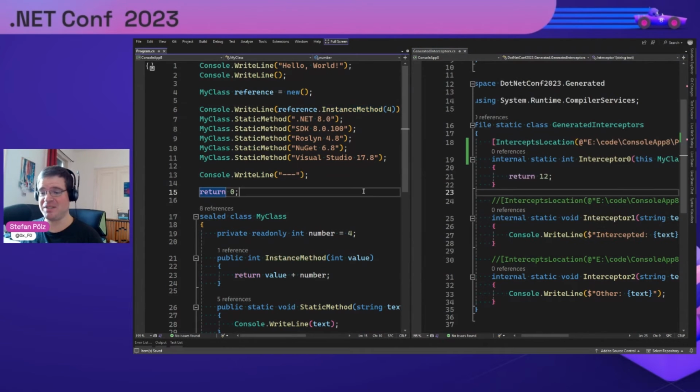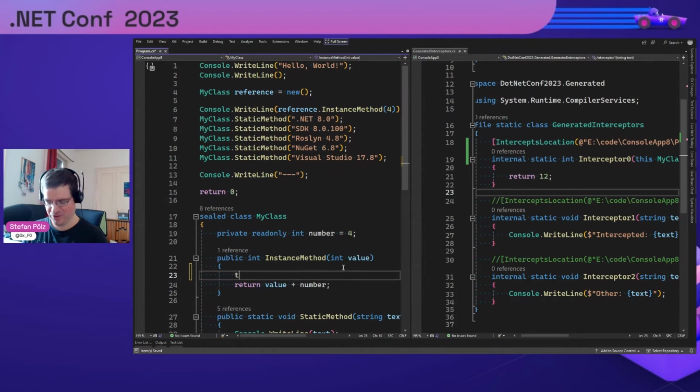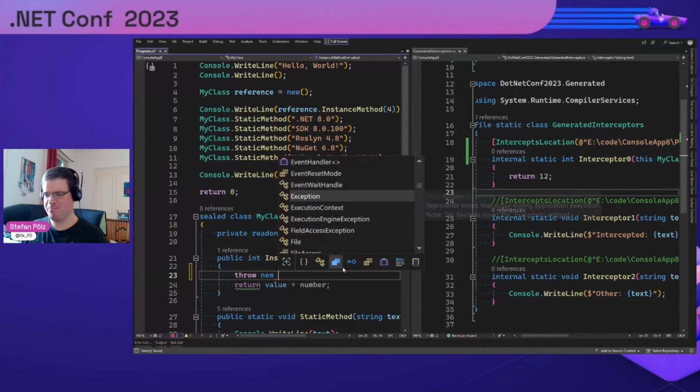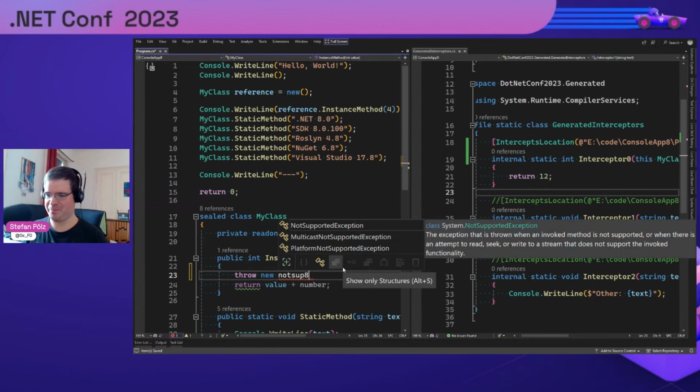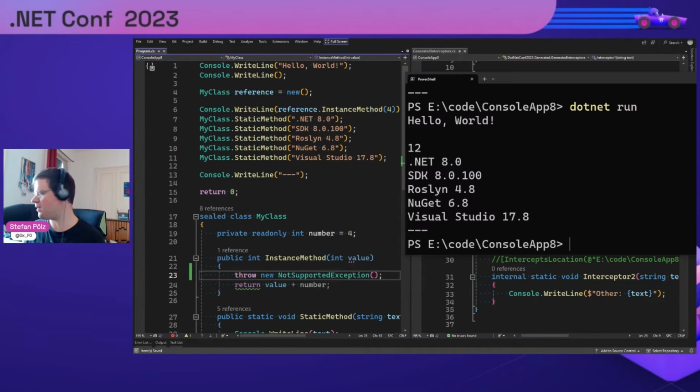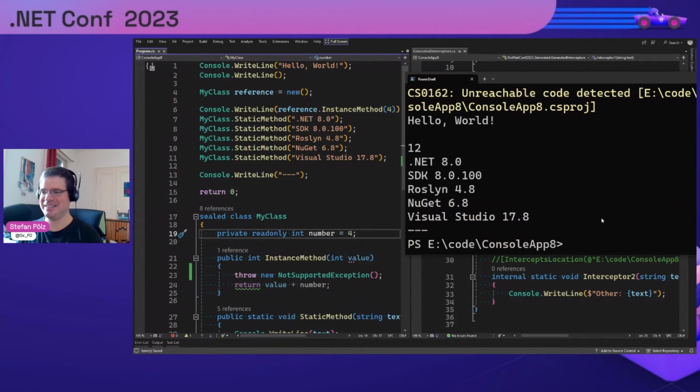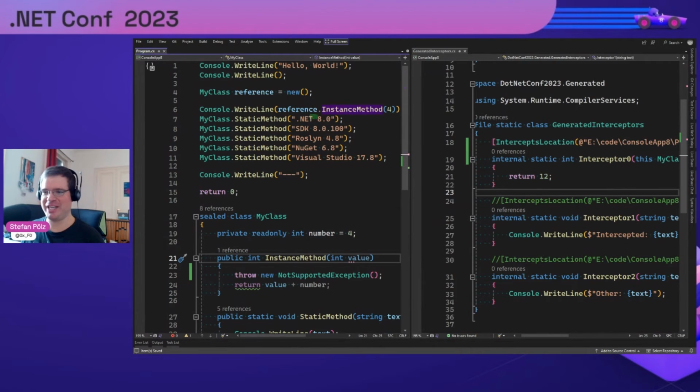So this call was intercepted. This method is no longer called. What if I throw a new NotSupportedException? I did save this time. Running the code, it doesn't crash because this method really is not invoked. This invocation here is intercepted. You can think of the InterceptsLocation attribute as a come-from, so like the opposite of a goto. With a goto, I say I want to go into this method. Here, I want to come from this location.